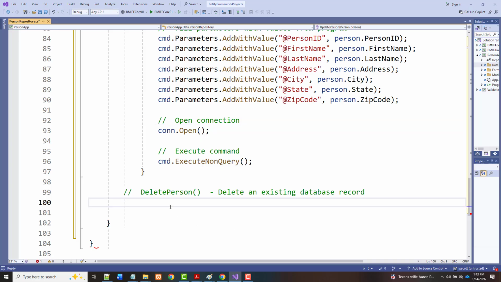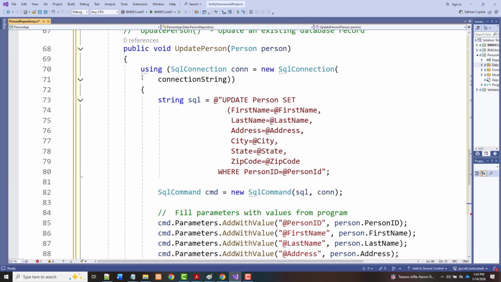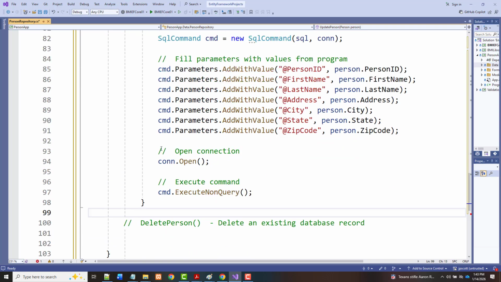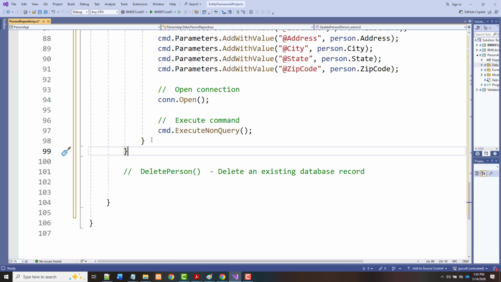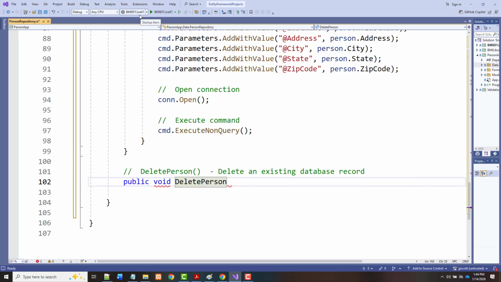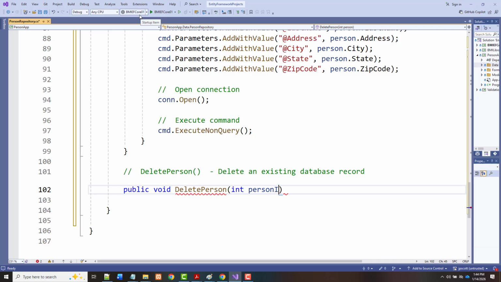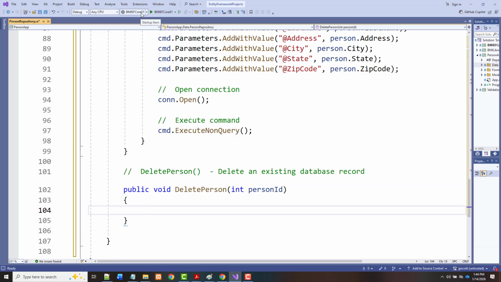Okay, that's good. So now all we've got left here is the delete, as it says, to delete an existing database record. So again, we'll say public. I think I'm missing a curly brace here. Am I? Yes, I am. Here we go. So we'll put in here public void DeletePerson, int. This time we'll need an ID. Why? Because we want to know which person to delete.